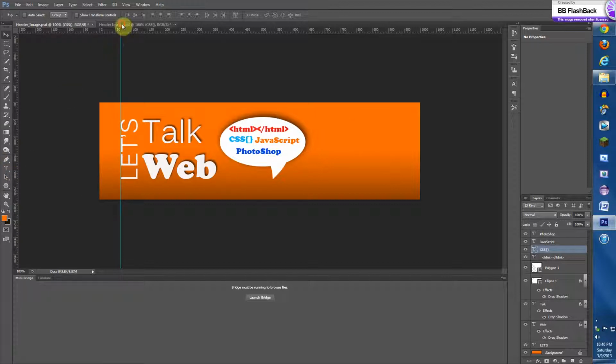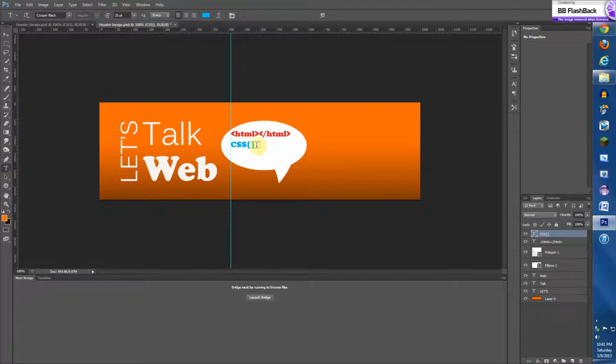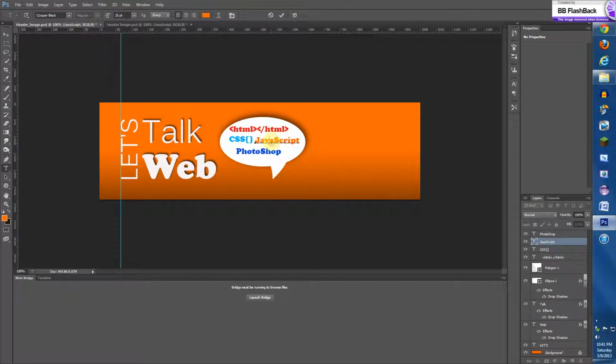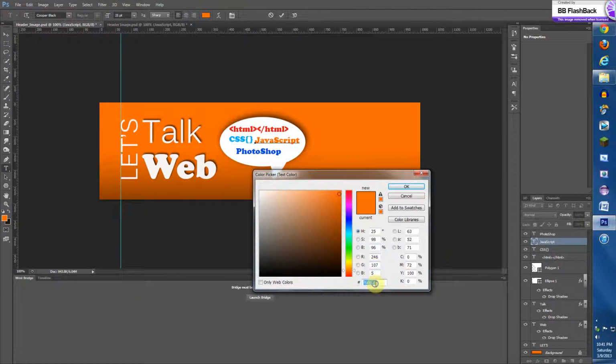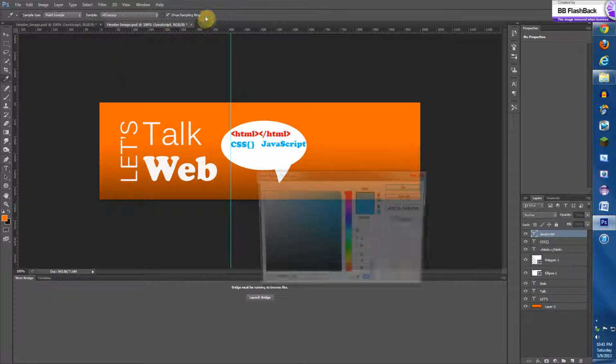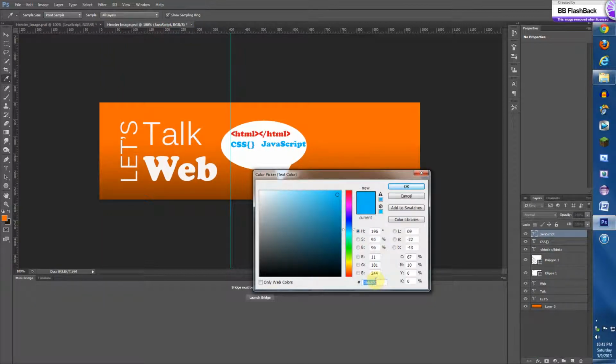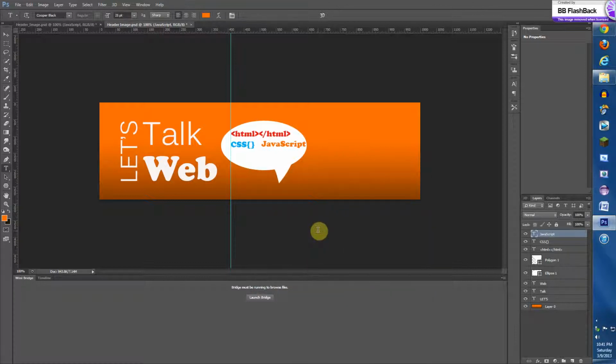So there's nothing real special to that. We'll just type it in here, JavaScript. And we will change the color to this orange. Again, you just go up there and you can just copy the hexadecimal value, bring it over, and change the fill to any color that you want.